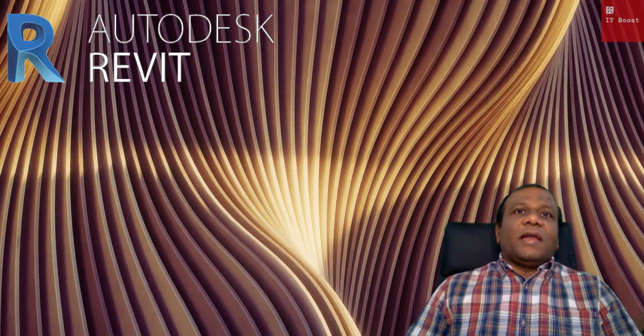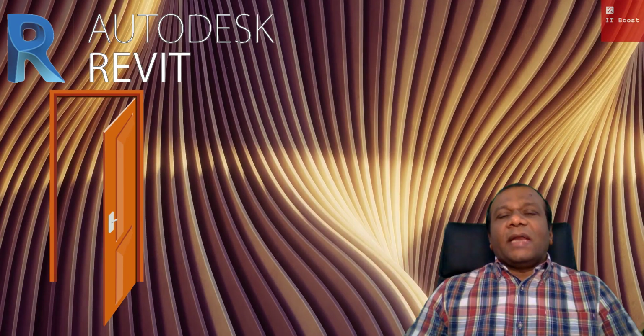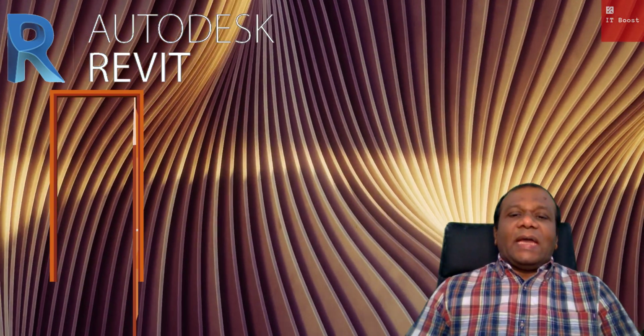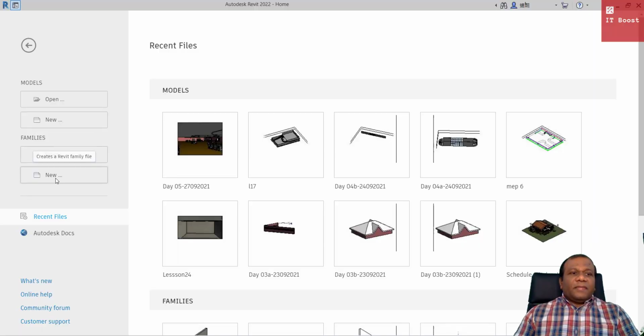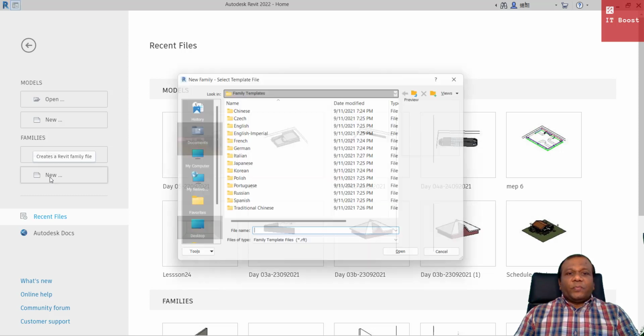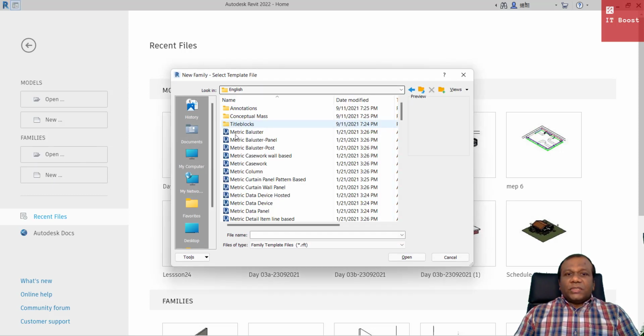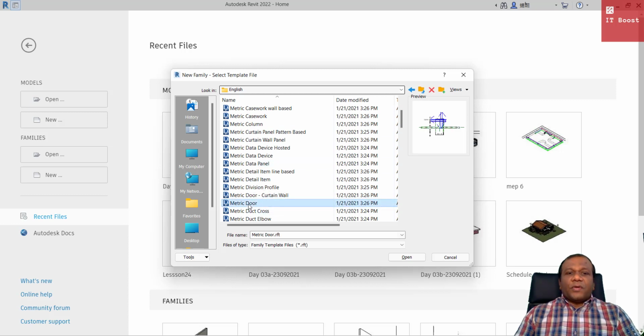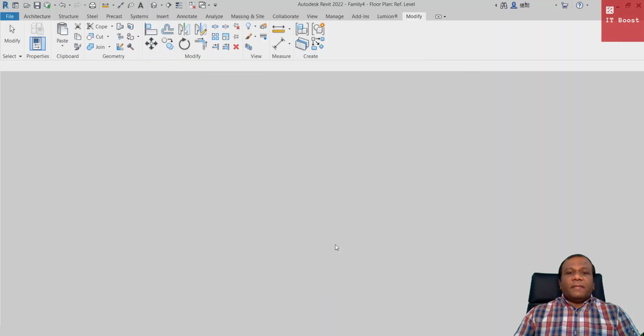In this video, I am going to show how to make a door in Revit that can open and close at different angles. Under Families, I'll click New, go to English, and select the metric door template. That's up to you; if you want, you can select imperial. I'm going to work in millimeters, so I'll select the metric door family template.